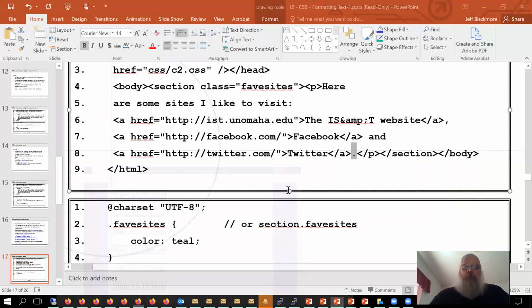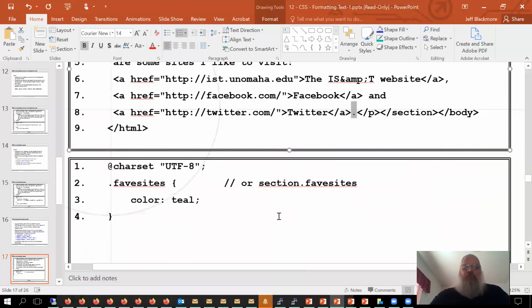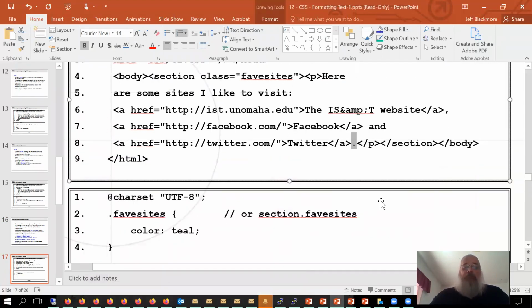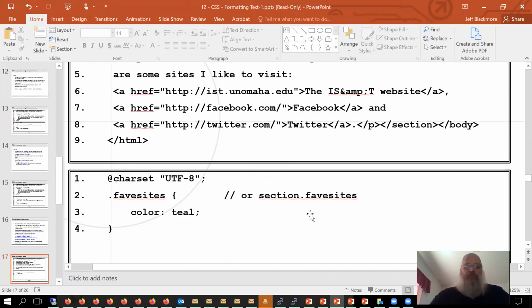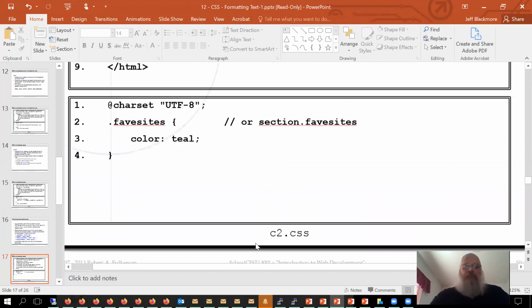So remember, a class can be used multiple times. An ID can be used only once. An ID requires pound or hashtag notation in front of the selector. So #aboutme. A class requires dot notation in CSS. So .blogpost, something along those lines. So let's roll down here to the next set.